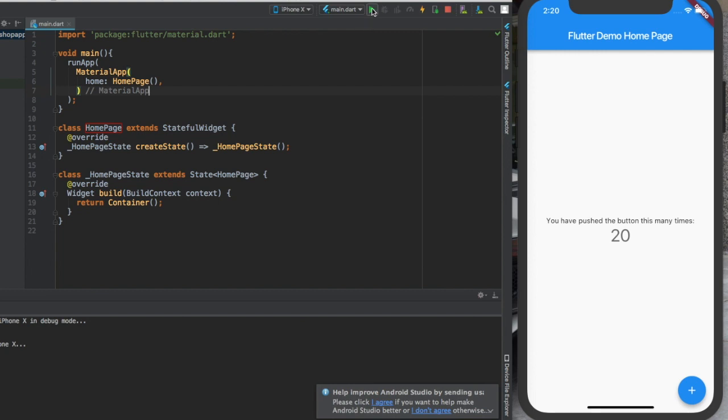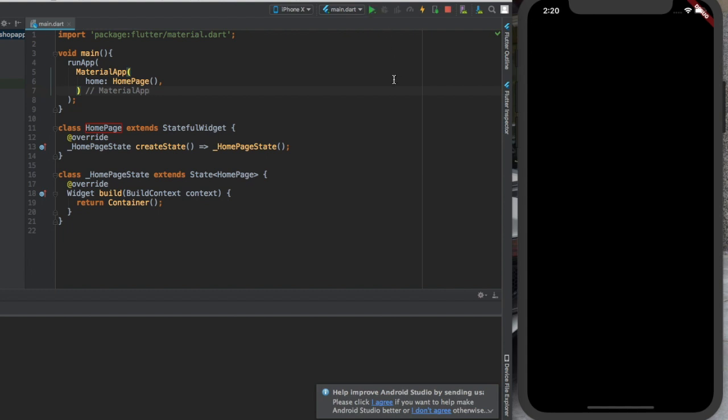Okay, let's try to run this and see what's going to happen. Nothing. So what are we going to do here? Instead of returning a container, we are going to return a very helpful widget called the Scaffold widget. For the Scaffold widget, we have some properties which are very handy. And one of them is the app bar.